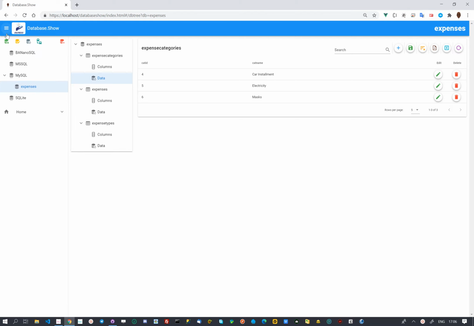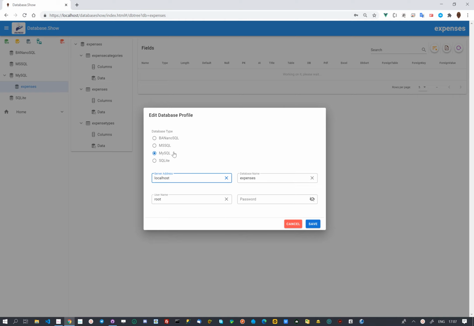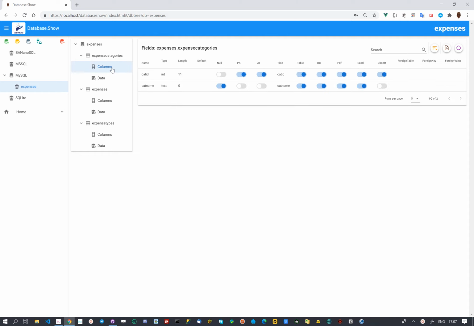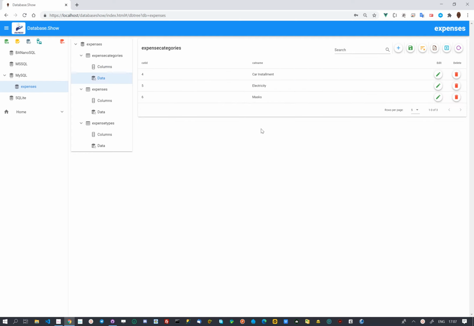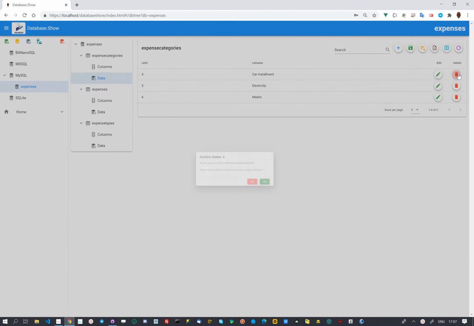Hi there, in this next tutorial, we want to format our user interface for CRUD functionality. We have our expenses database profile created. We want to change the titles of the columns to be more user-friendly. When we select data, we see the titles based on the actual field names on the expenses categories table.